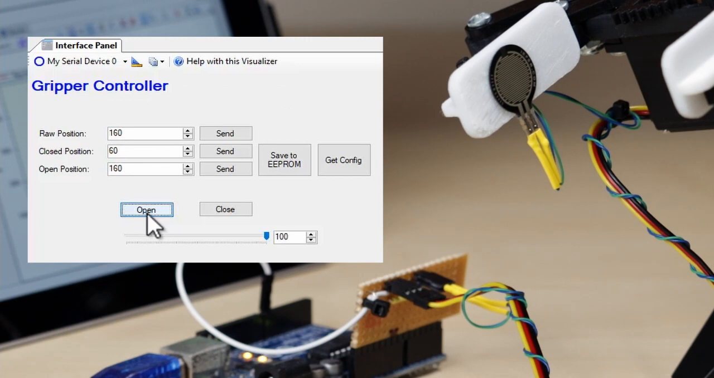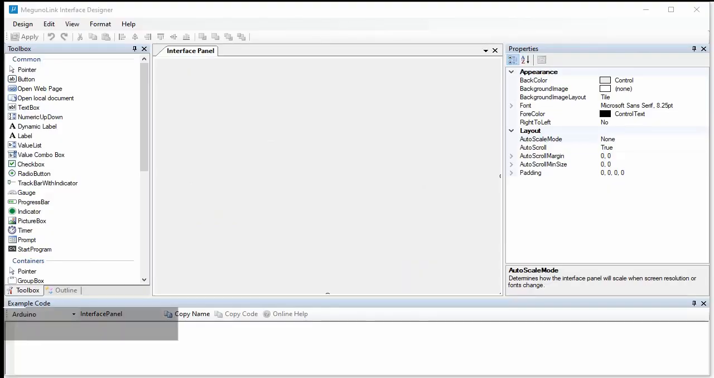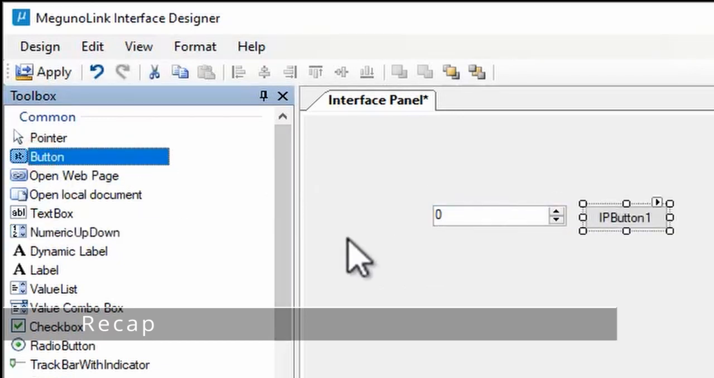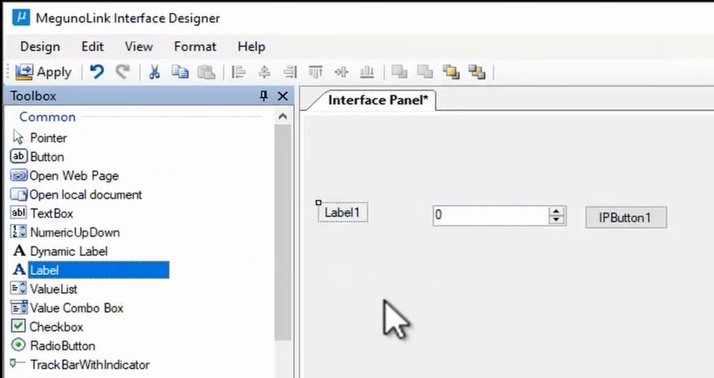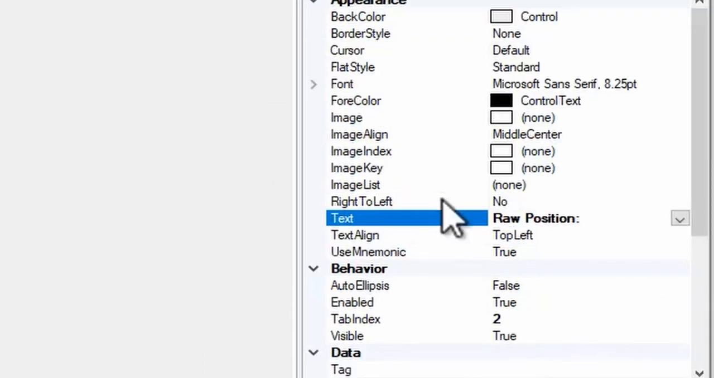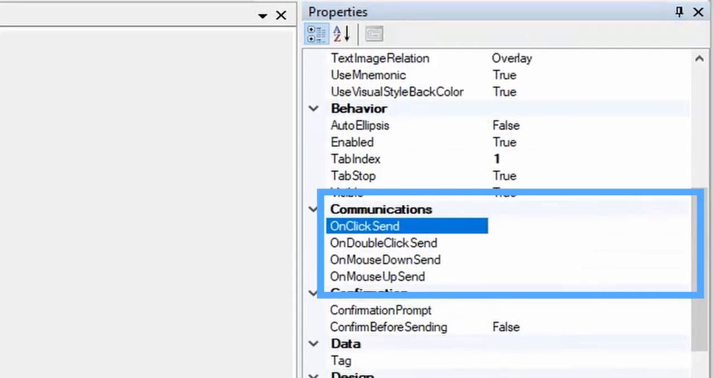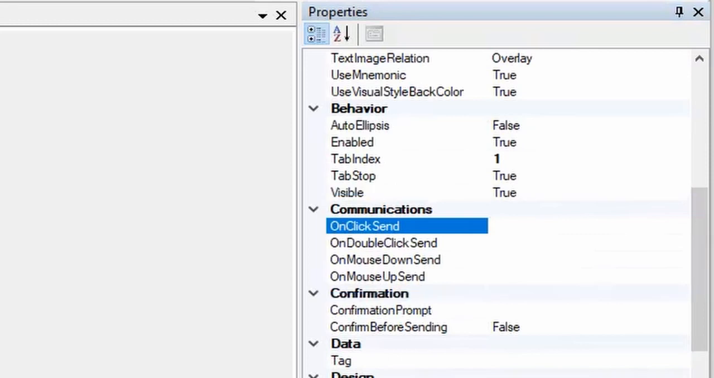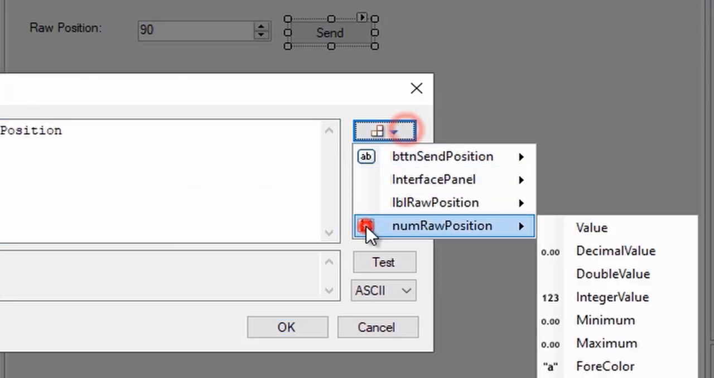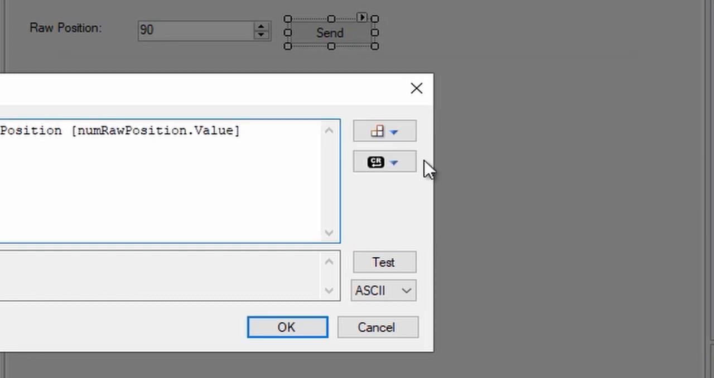Let's recap the interface panel. Interface panels are built in the Interface Panel Designer by dropping controls onto the design surface and setting their appearance and behavior using the property editor. Properties in the communications group set serial messages, which MegunoLink sends when controls are clicked or their values changed. Use the command editor to build and test commands. Add references to include control values in messages sent to your Arduino sketch.